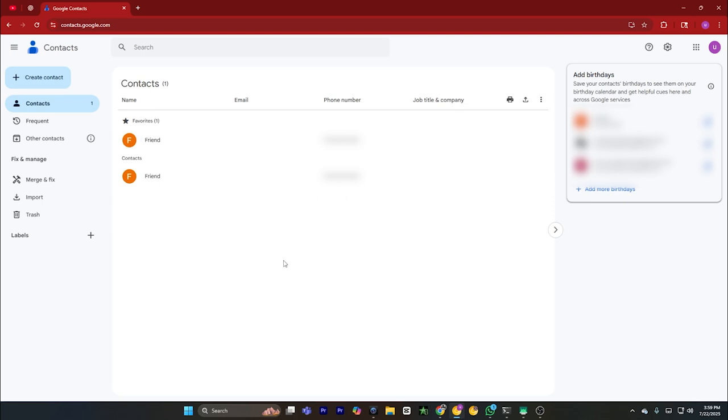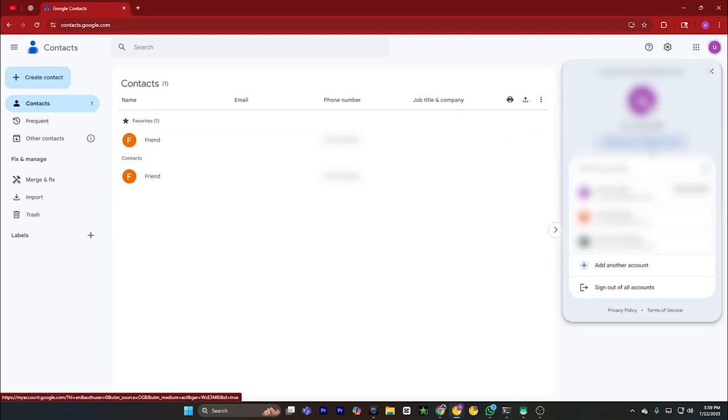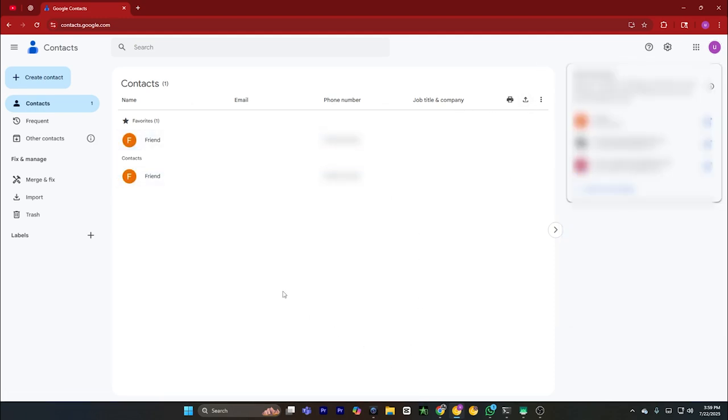You will be able to see all of the contacts that are saved in your Google account. If you're unable to see the contacts that you have saved in your Google account, then what you can do is click on the profile icon and select the Google account from the list. Select the Google account that is also signed into your phone. Once you've confirmed that, you will be able to see all of the contacts in your Google account.